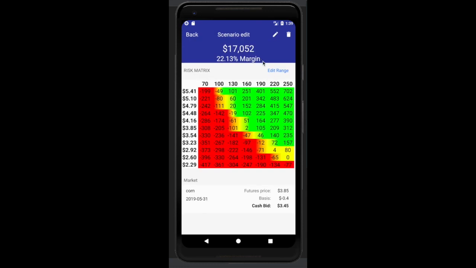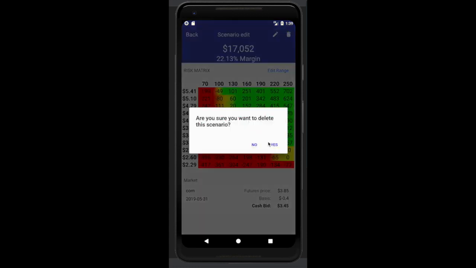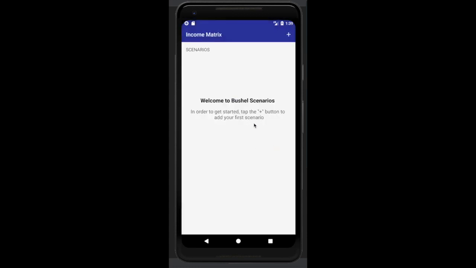So you can go back into this scenario and see your matrix again. You can also delete it from this screen. And there's also a delete all button on the main page.